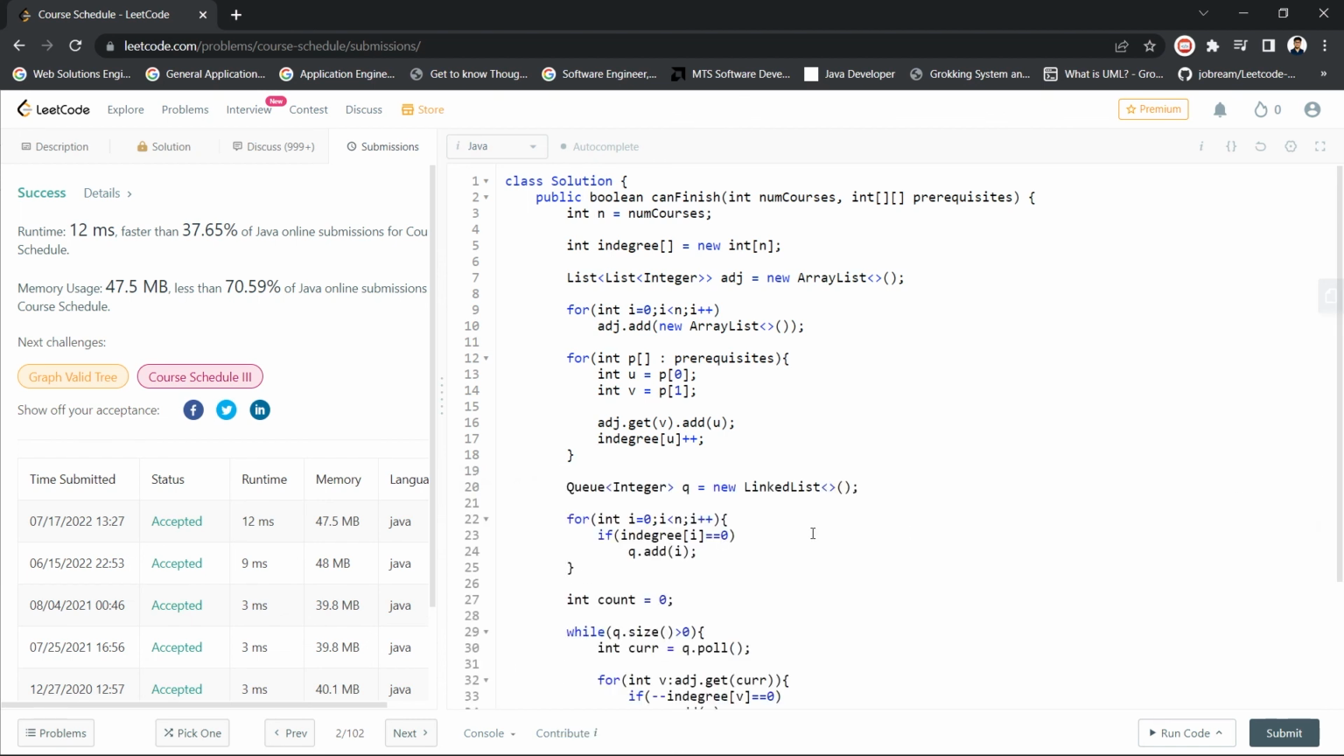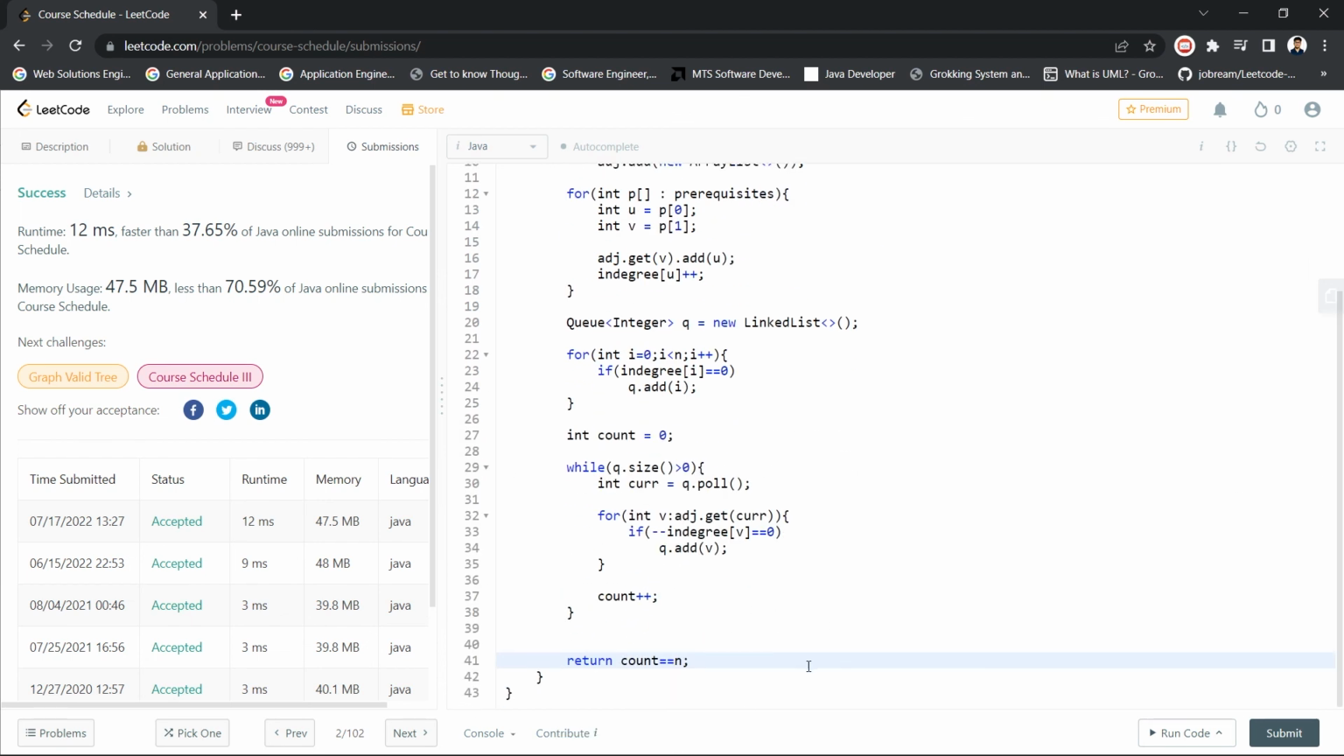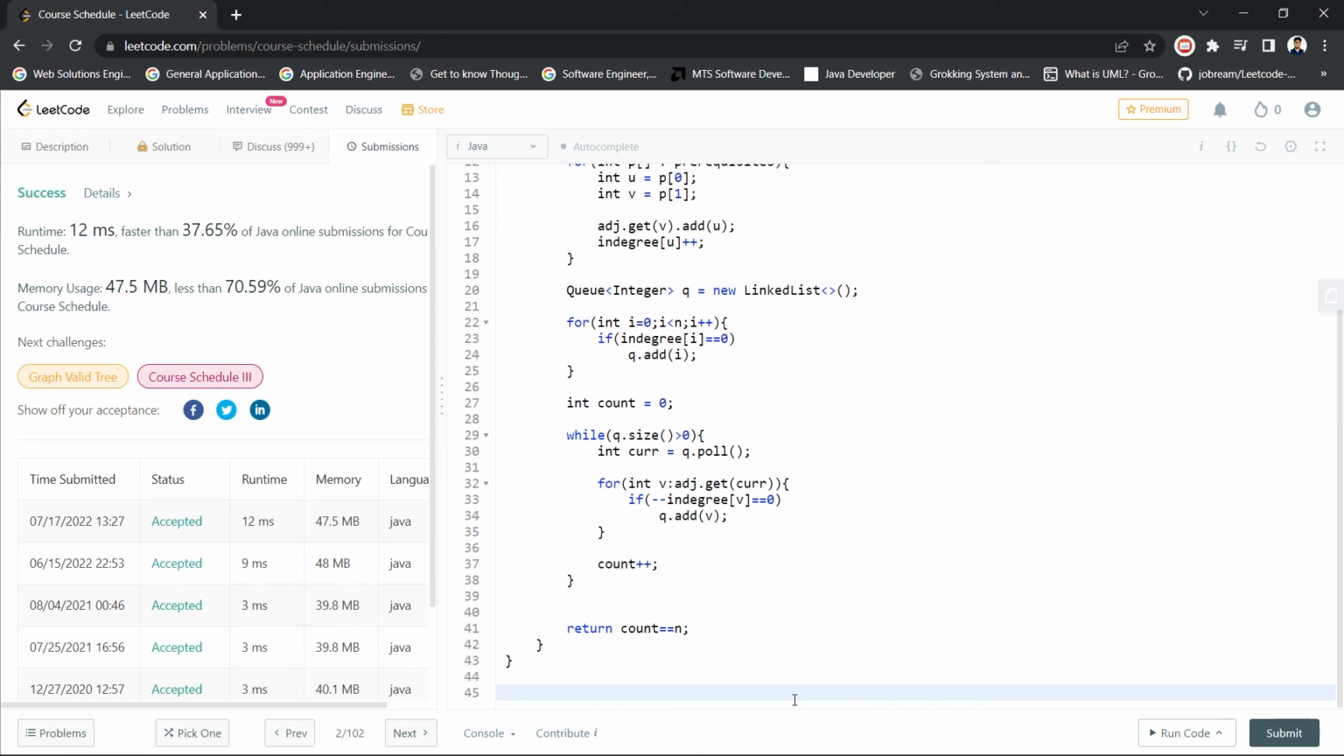As I said before, I have used Kahn's algorithm in this, which mainly deals with the indegrees of the nodes. So this is how you mainly use queues. You use a queue, and it's something like a BFS approach. That's it. But you mainly deal with indegrees.